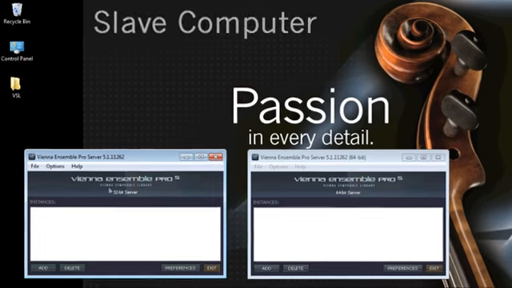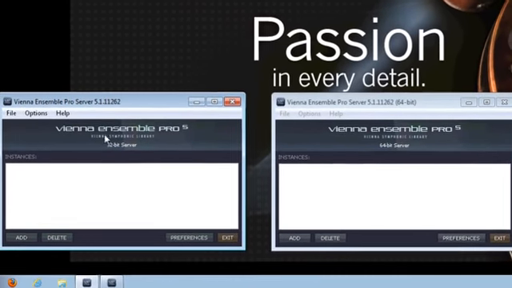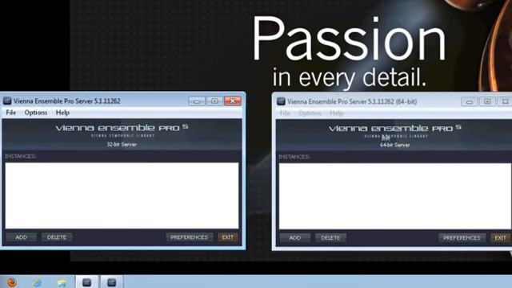By running the 32-bit and 64-bit servers simultaneously, I can now access all plugins that are only available in 32-bit versions, and all 64-bit plugins will be available in my 64-bit Vienna Ensemble Pro server. The big advantage of 64-bit software: you can load as much RAM as you have physically available in your computer, whereas the RAM limit in a 32-bit environment is around 3 GB.